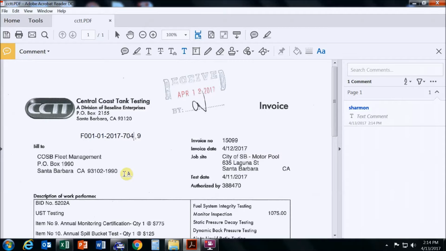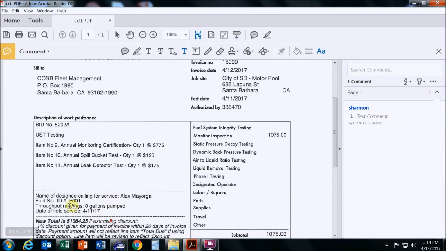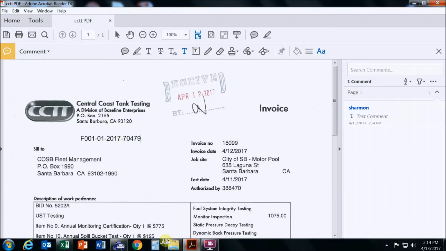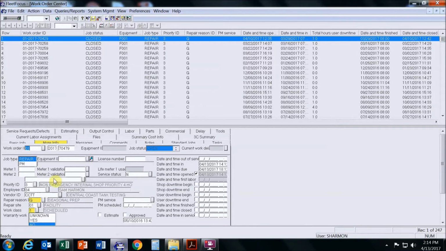Okay, so just to break this down, I'll go back to Fleet, and you'll be able to see where we got the 01 2017 70479 in just a minute. The very first part of it is just identifying that it is for tank F001. Okay, so going back to Fleet, you can see this is where we got the 01 2017 7479. This is just a sequential repair order number.